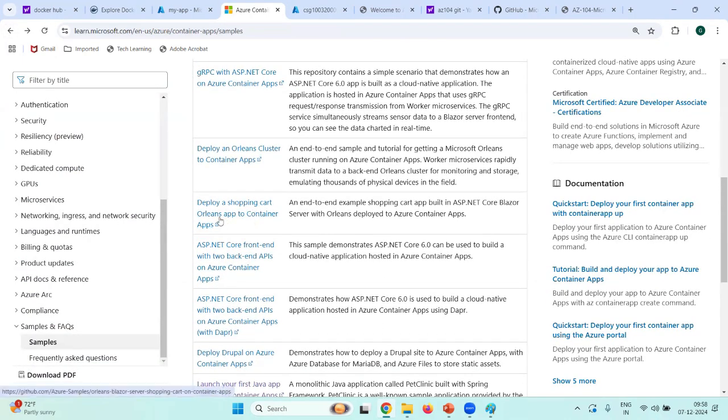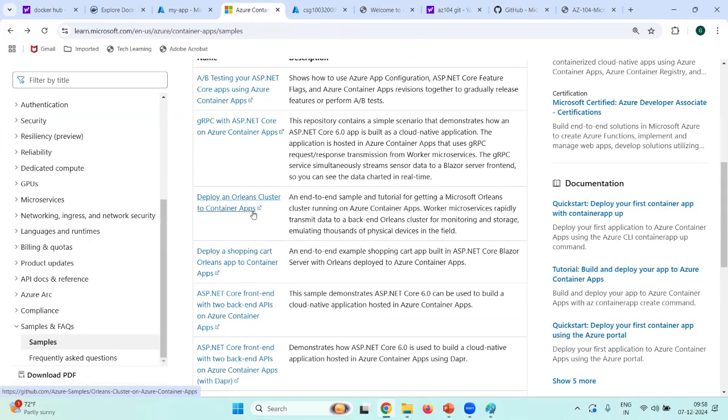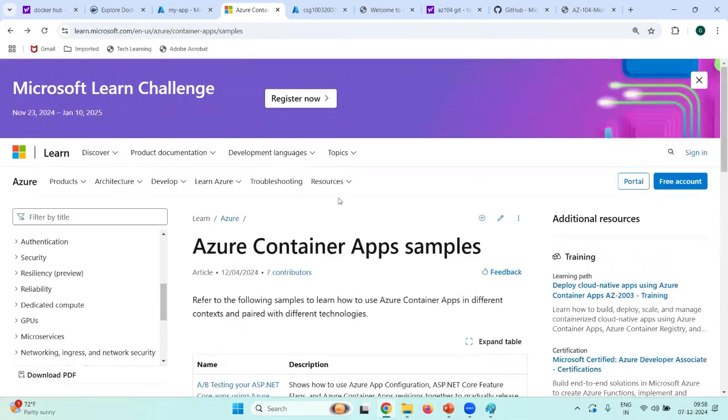Deploy a shopping cart or deploy an Orleans cluster to container apps. You can just use this environment.